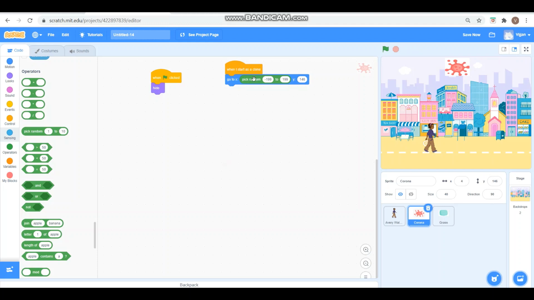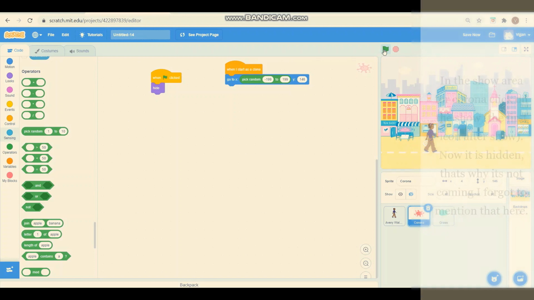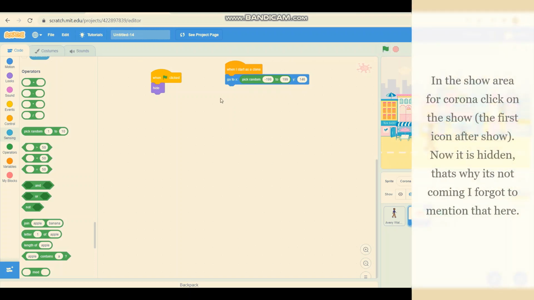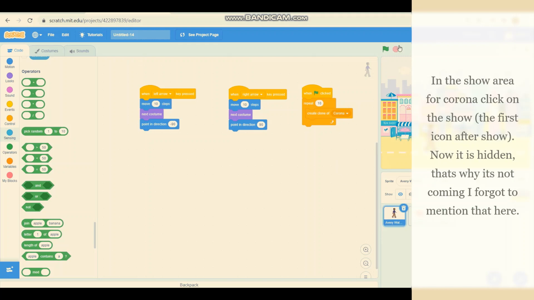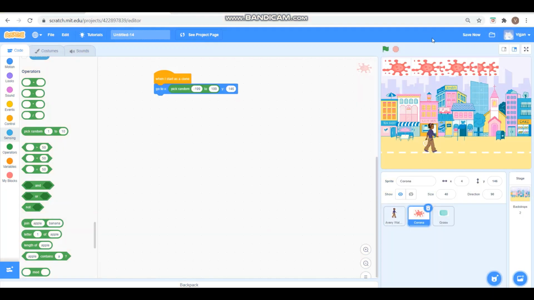So now let's see whether it's working. Now I have clicked the flag. It's not working. Why is it not working? We need to fix it. What happened now is when flag clicked, all the 10 copies will be created at once. And these are all not falling also. So we need to fix these things, right?